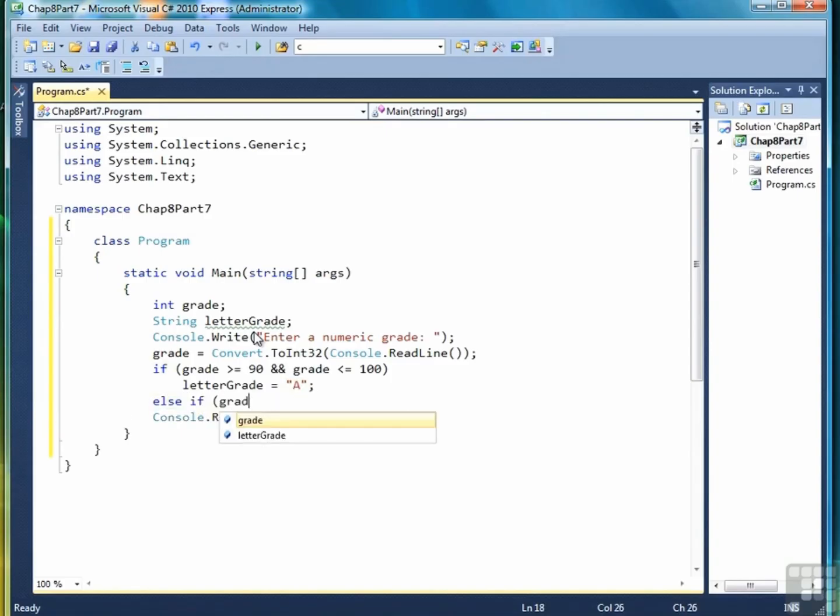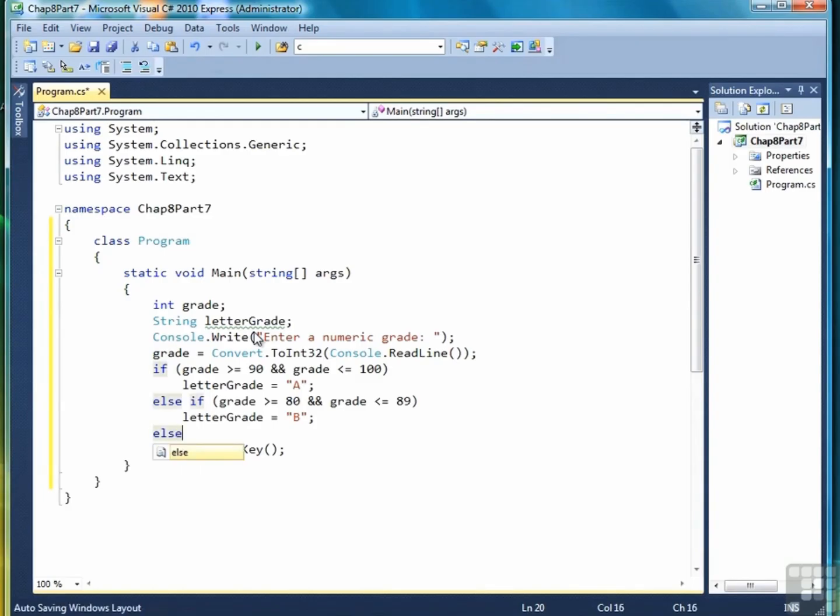Else if grade is greater than or equal to 80 and grade is less than or equal to 89. Letter grade is equal to B. Before I keep going, let me point out that I'm not using curly braces to delimit the block in this particular example because I only have one statement. When you have one statement, you don't need curly braces around that block. It would be for 2 or more statements. Sometimes you just put them anyway, but I wanted to demonstrate that you can write if-else ifs without using statement blocks explicitly when it's only going to be one statement.